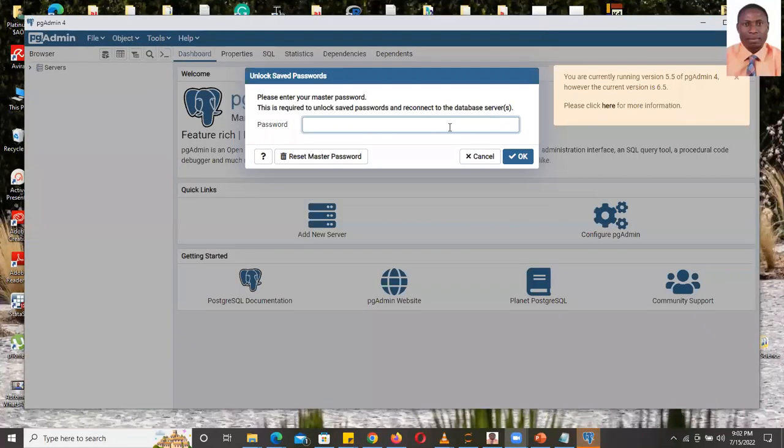Like I told us, when you first install Postgres, once you finish installing it and you launch it, the first thing it will ask you for is your password. This is required to unlock saved passwords and reconnect to database servers. It's part of security. You want to be sure that you are the owner of this database. Once you key in your password, it should allow you in.